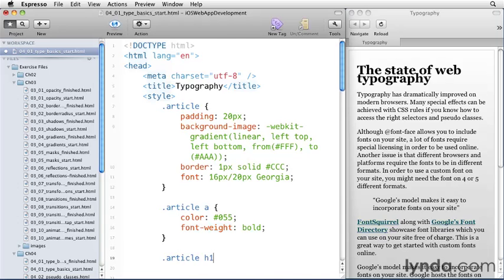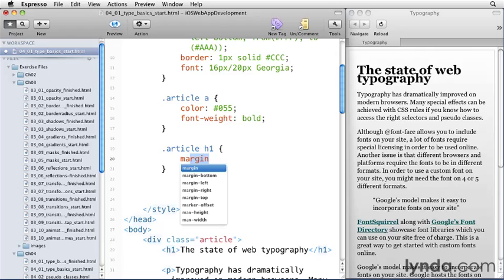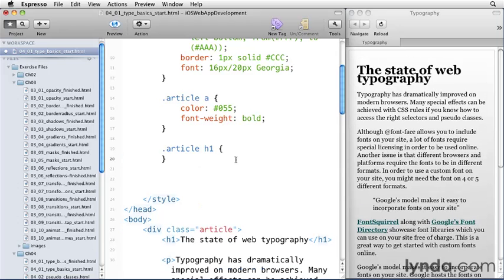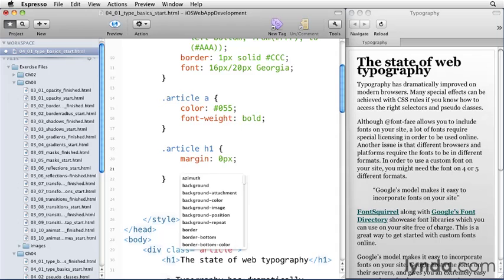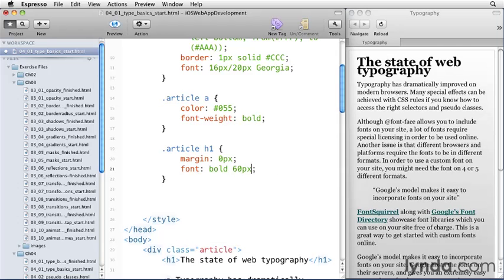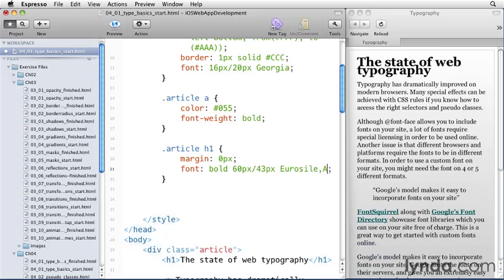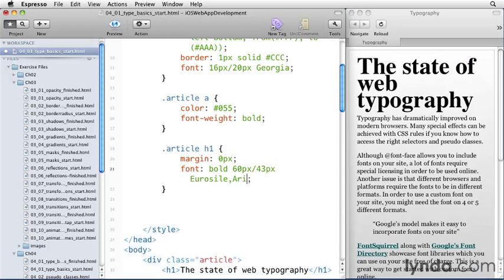So article H1, and we'll get rid of the margins. That's really typical. A lot of heading tags have a lot of margins at the beginning and at the end of it. So just by resetting it, we can control them later on if we need to. And we'll apply a different font here. We'll use bold 60 pixels over 43 pixels. We'll change the font to Euro style. And if the user doesn't have Euro style, we'll use Arial.